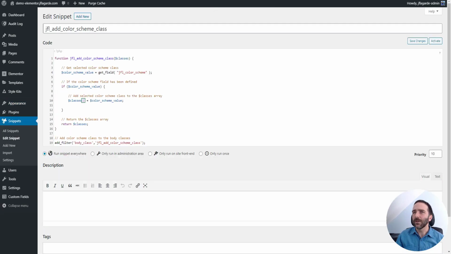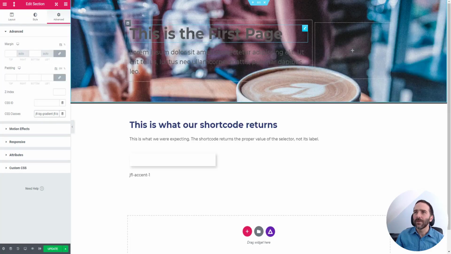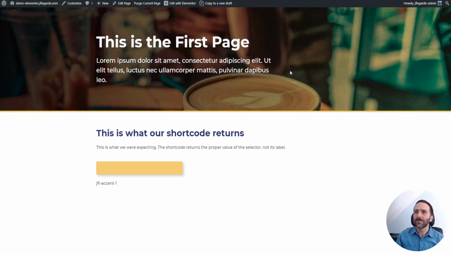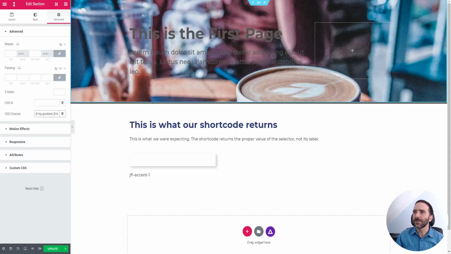Okay, so the result is this. So that's the template and the content, the header and the content. The way I did it is this is my header. If we have a look at the classes, I've simply added the gradient class and the border class. So the border gives a border here, and the gradient gives a gradient from dark to the accent color here.